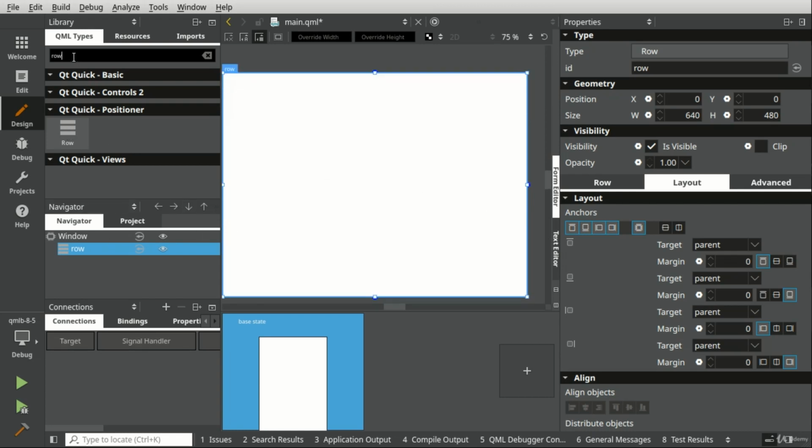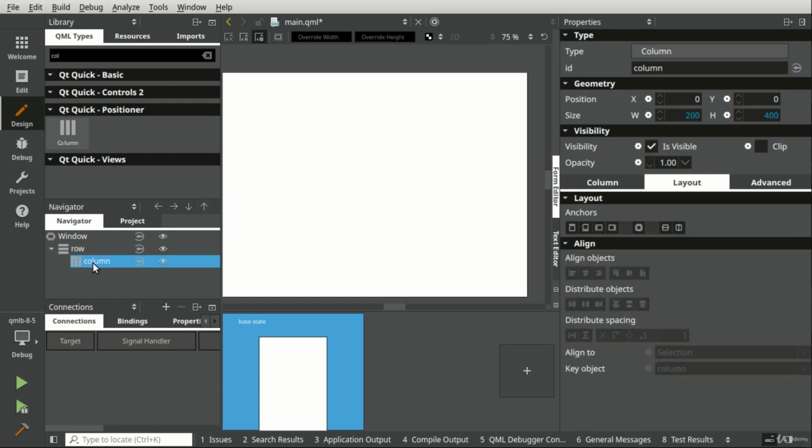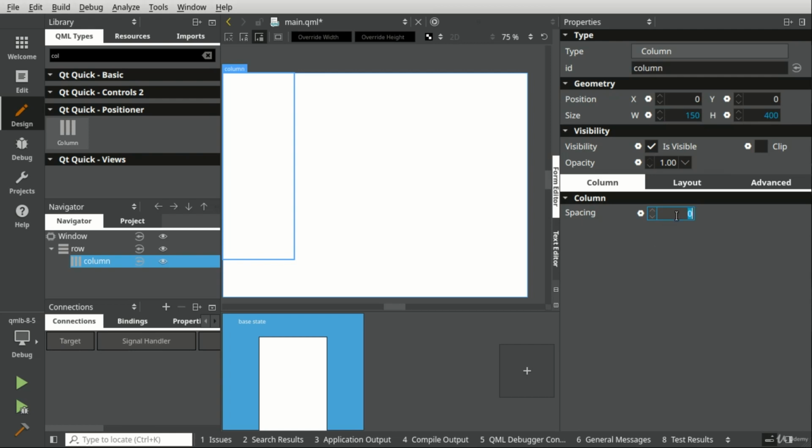Now from here, we're going to grab a column, drag and drop right into that row. This column, we want it to be a special size. So what I'm going to do here is I'm going to say I want this to be 150 by 400, and let's say a spacing of 10. I want to space those out a little bit.